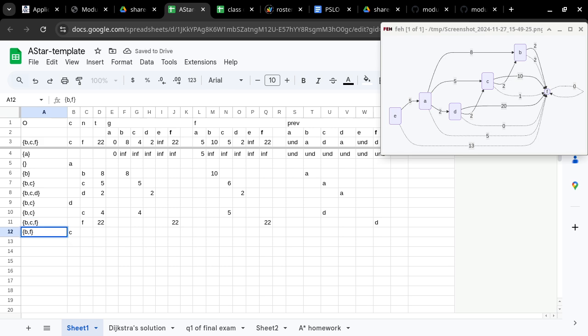And then we look at the outgoing edges of C. C has 2 outgoing edges, one going to F, one going to B. Which one, what is the order that you want me to go over? F and then B? Okay, we can do that. So F and then B.